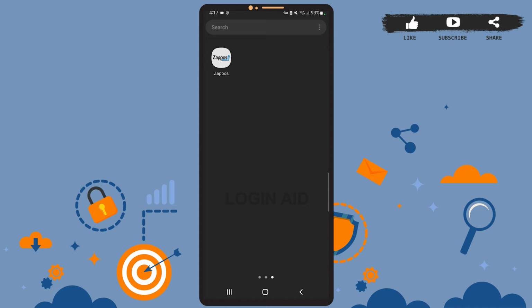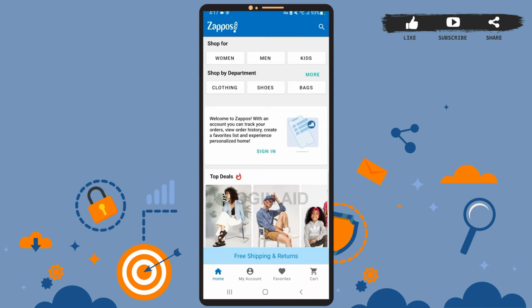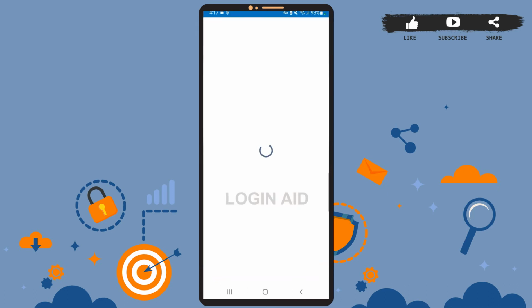First of all, open the Zappos app on your phone. You'll see this page on your screen. Now on this page at the bottom you can see a menu, and on that menu you can see the My Account option. Tap on My Account. Wait for it to load, it may take a few seconds.